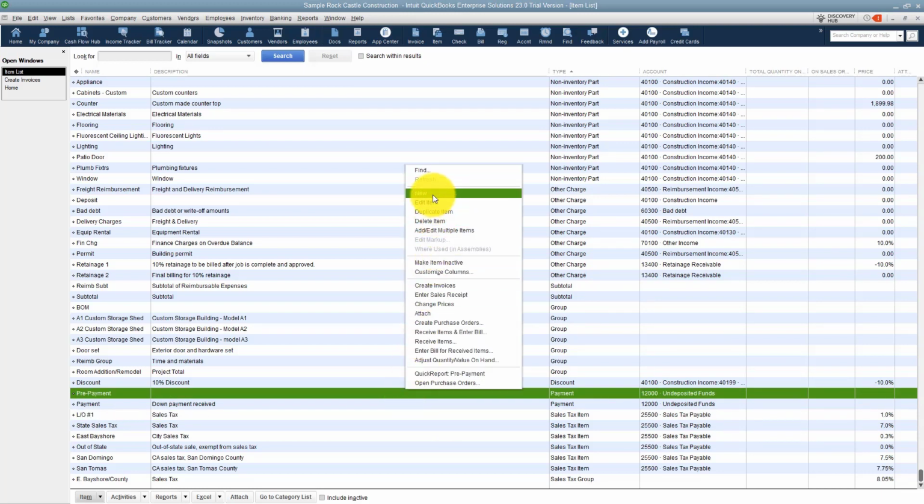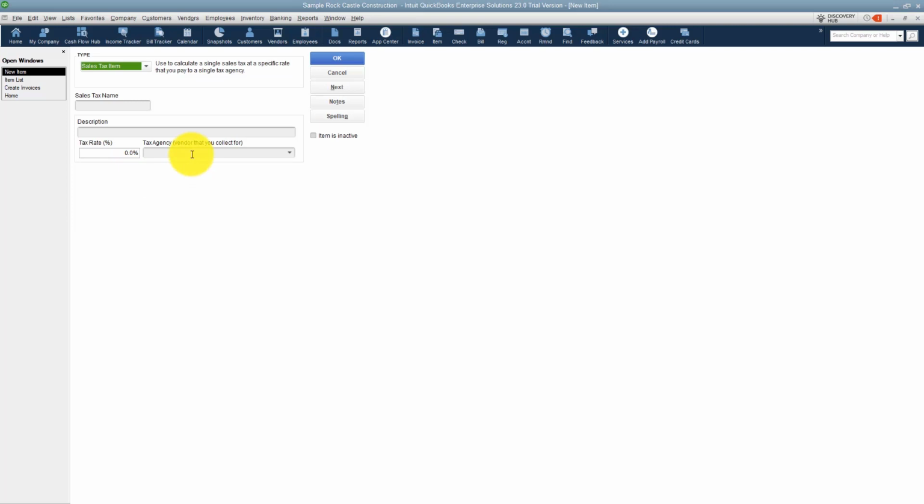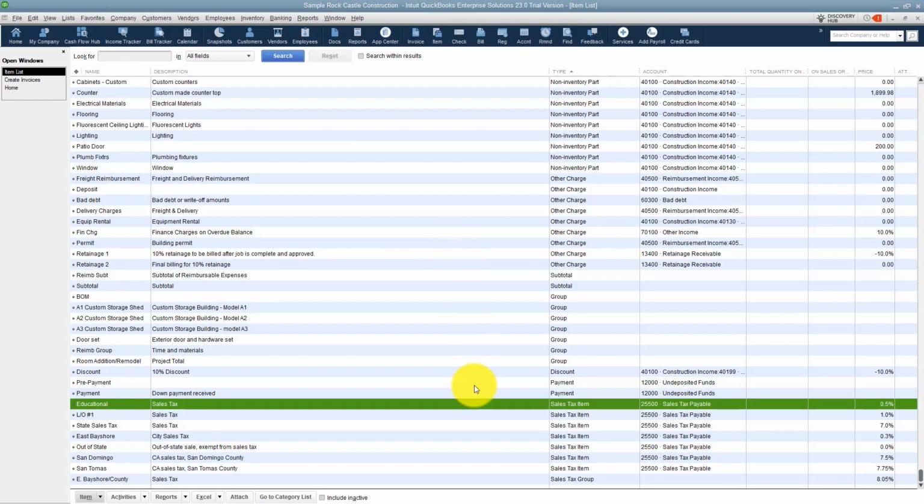Let's go create another one. Let's say there's also an educational tax in this county, and it's going to be 0.5%. We'll set up a sales tax item. This one we're going to call educational. This will be 0.5%, so that's 0.5, and it will go to the Department of Revenue. So now we have all 3 of these.